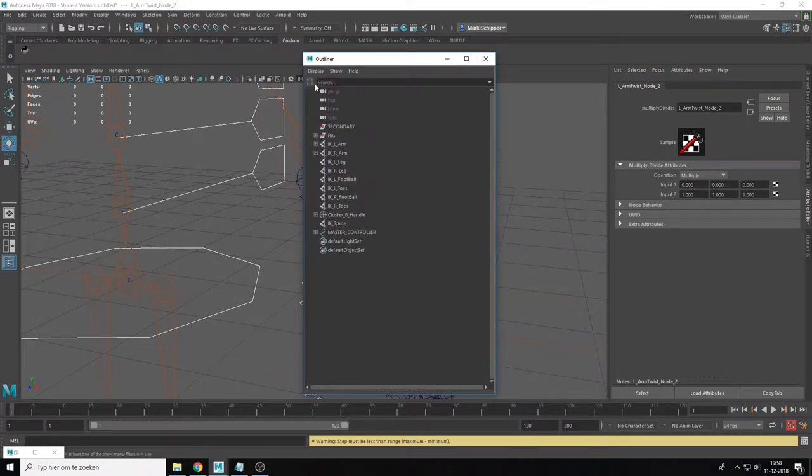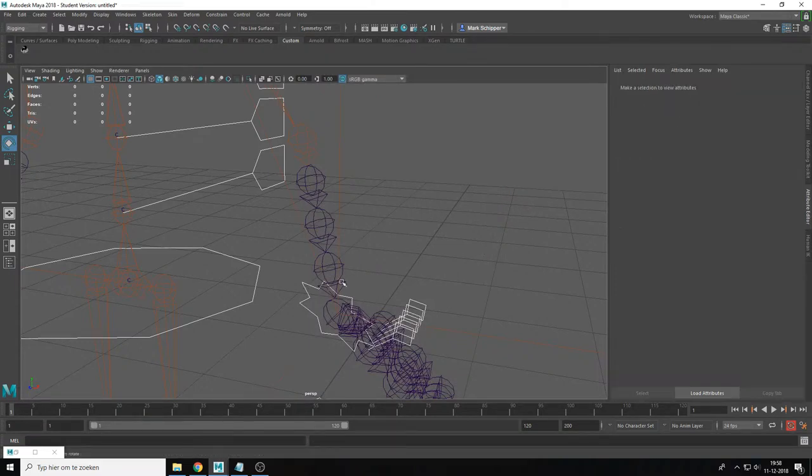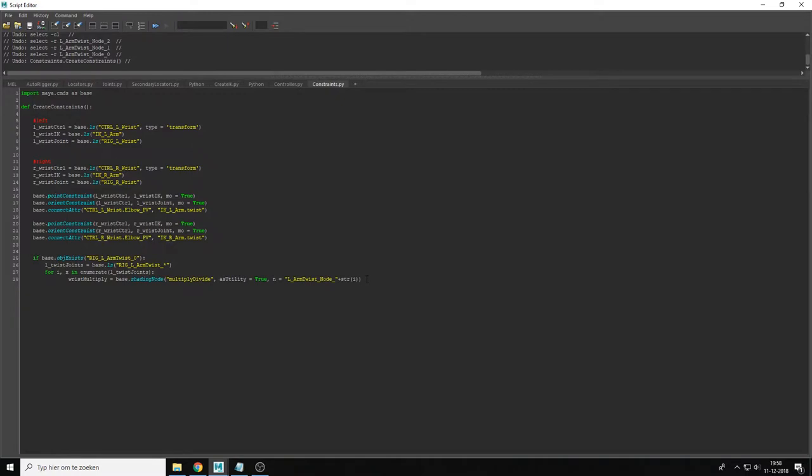Okay, I'm going to turn that on. Now, by default, it is actually set to multiply, but I want to set it again manually. So I'm going to say here, list multiply. This is working.